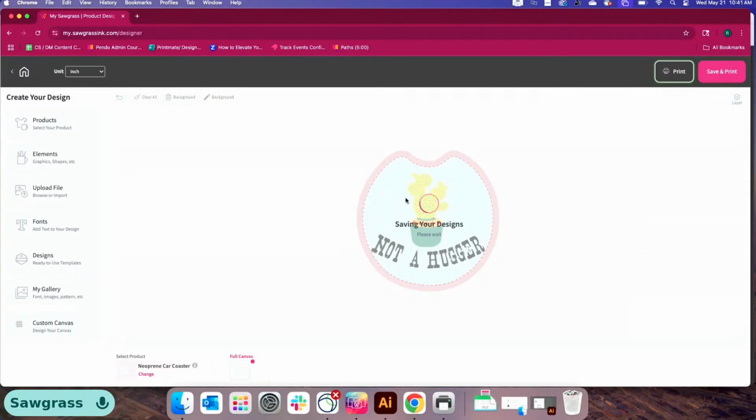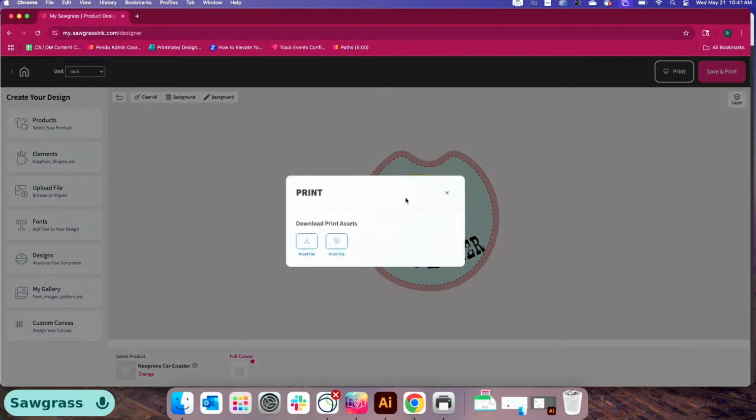Now, it is two separate pieces of software. So this is leaving the MySawgrass design tool and I'm sending it over to the Sawgrass Print Utility. I'm just going to hit that print button.